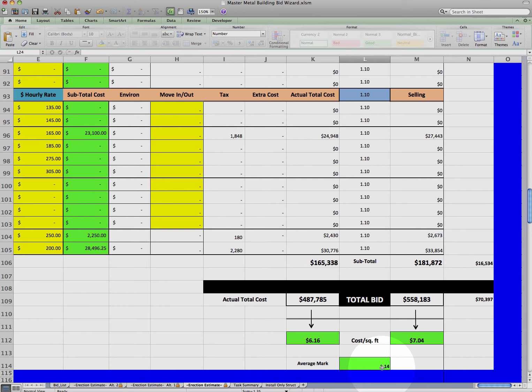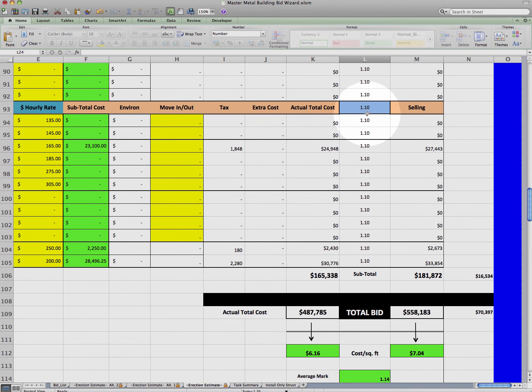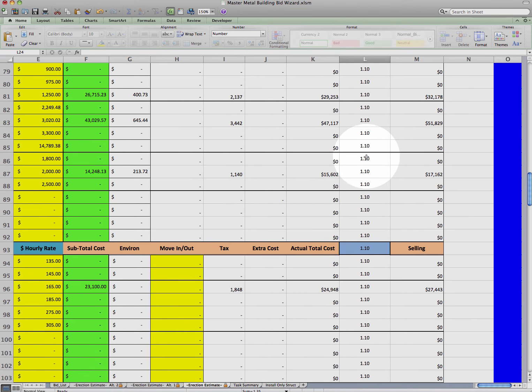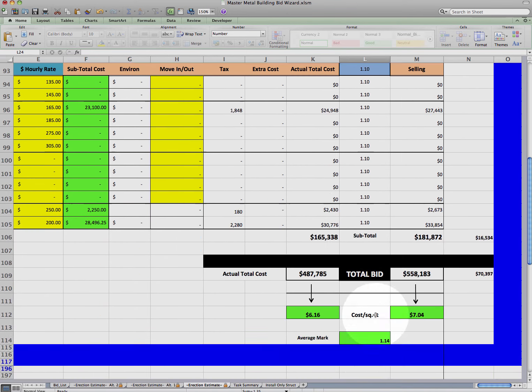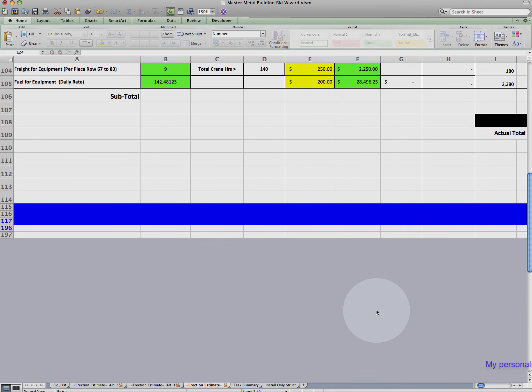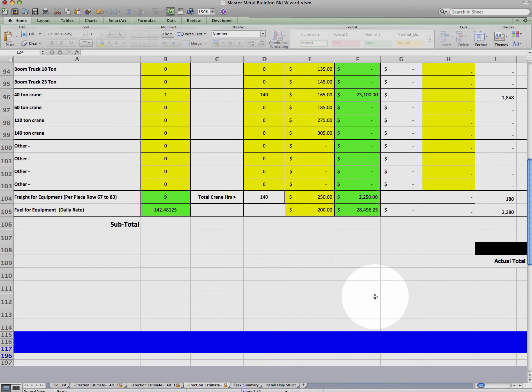Of course, that's going to go up or down based on what you put in here for your percentages for your equipment, man hours, labors. If they go up, of course, this right here is going to go up. If you go down, it's going to go down. And so we got that there.